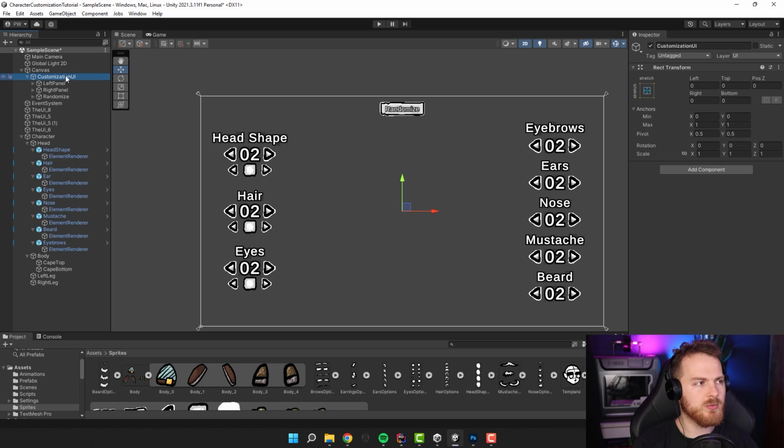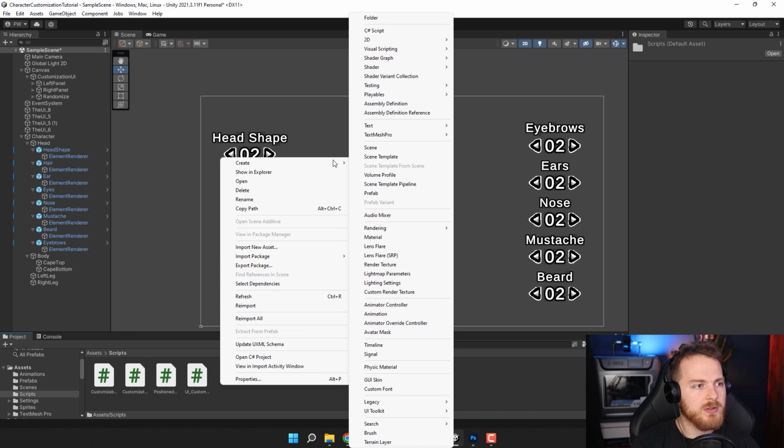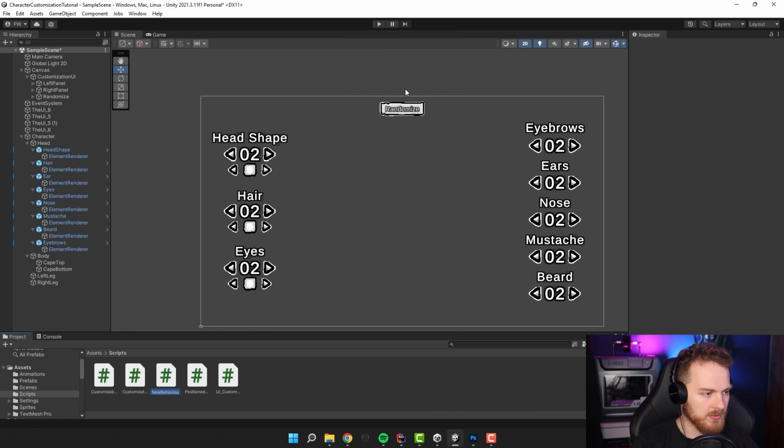So this will allow us to have a common parent over all of the pickers that will be able to just grab the component from children. And this is exactly what we're going to do now. So I'm going to go to the scripts, create a new script, call it UI customization UI.